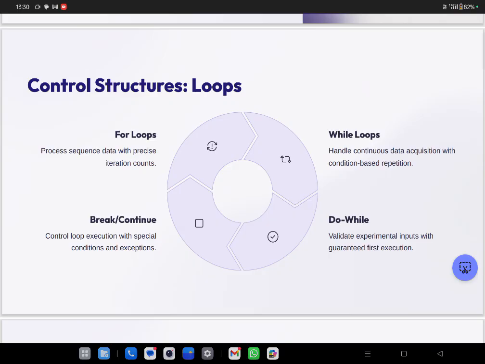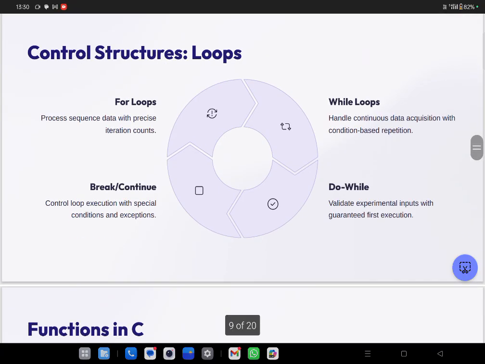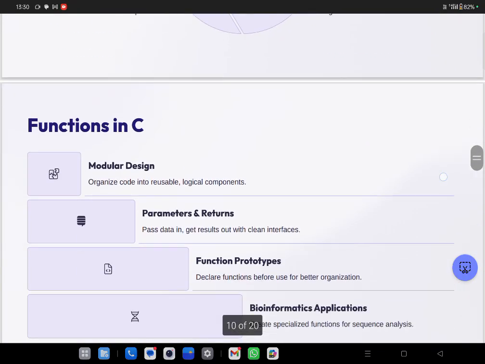X is equal to x plus 1 till x is up to 15. Then it will go 1, 2, 3, 4, 5, 6, 7, 8, and it will stop at 16. X is equal to x plus 1. So these are the loop statements.